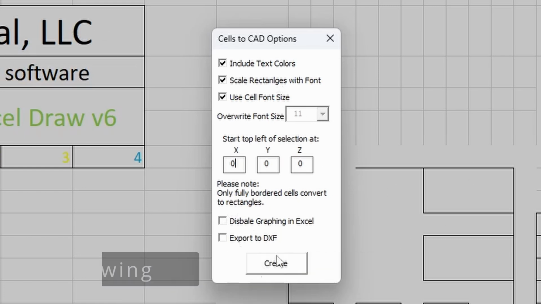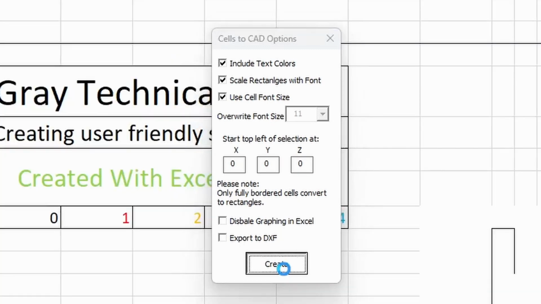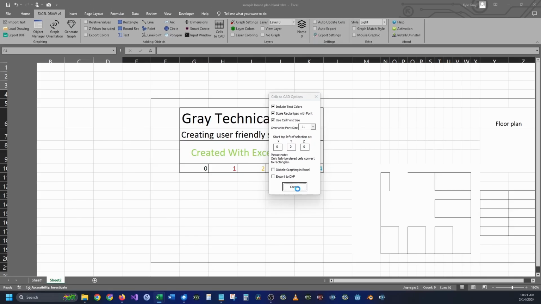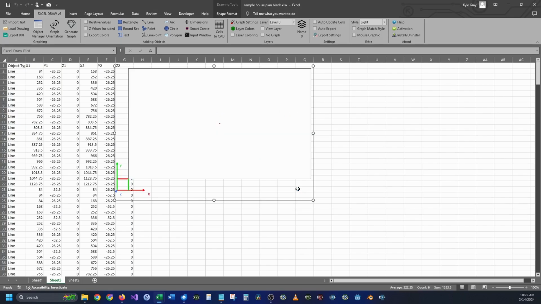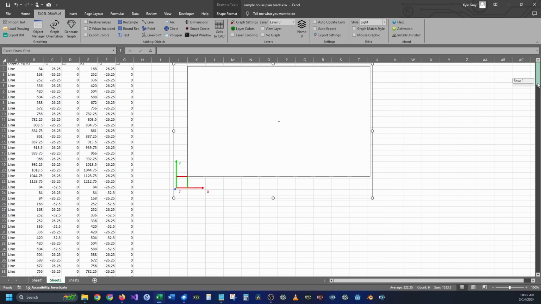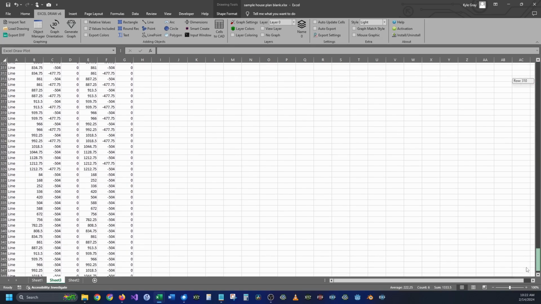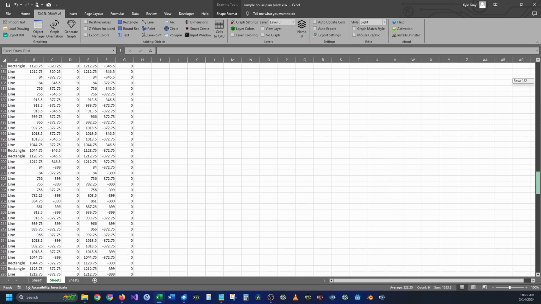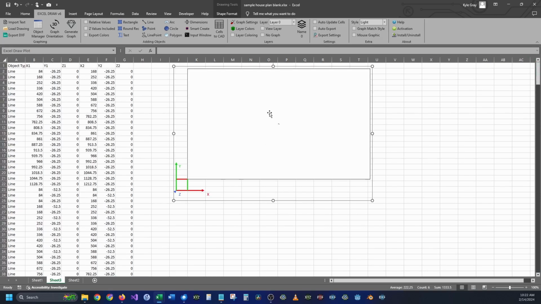So now that we have this selected, I'm going to hit Create. It's going to go through the process of reading everything that we have. It's going to generate a new sheet for us that has all of our data broken down into lines, rectangles, text, and everything that we need to generate it inside of a CAD DXF drawing. As you can see right here, it has generated for us 350 different line objects and text for this one drawing, and it's actually pretty small.